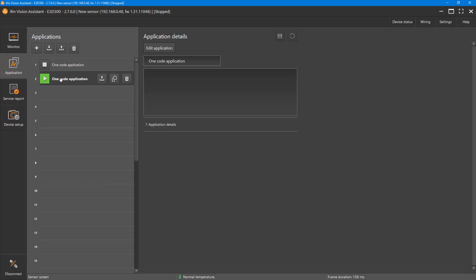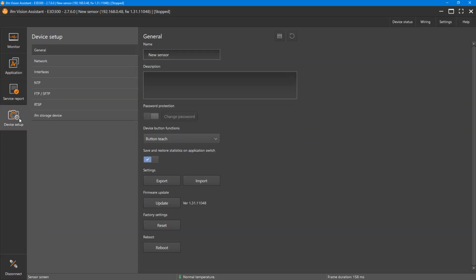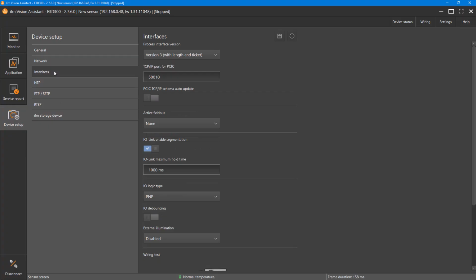When you are reading large bytes of data, more than 28 bytes of payload, we need to go to the device setup, interfaces, and we do need to make sure that IO-Link enabled segmentation is on. This allows the camera to cycle through and get the full data to your PLC. So I have made this change. If you do make a change, you will need to save and reboot the camera.